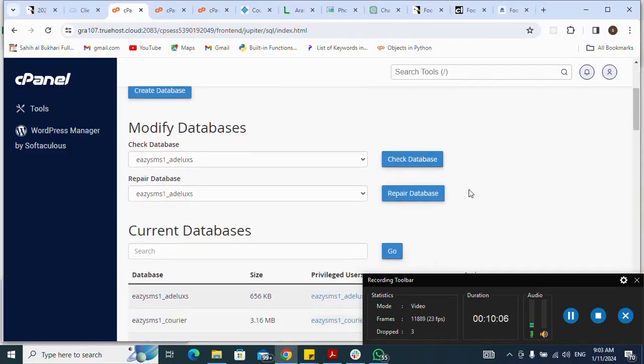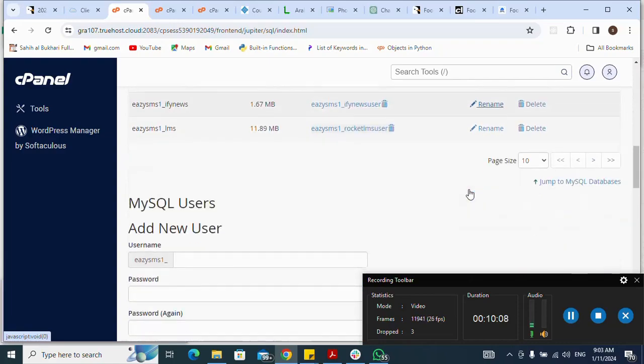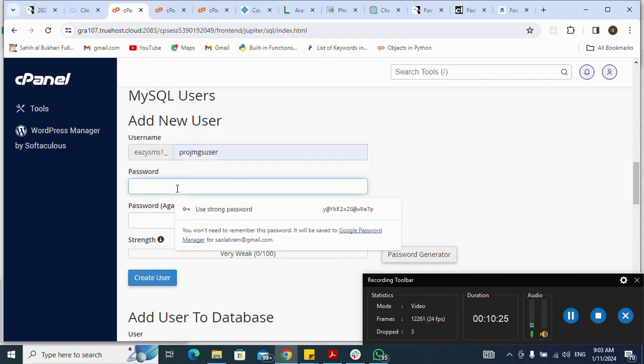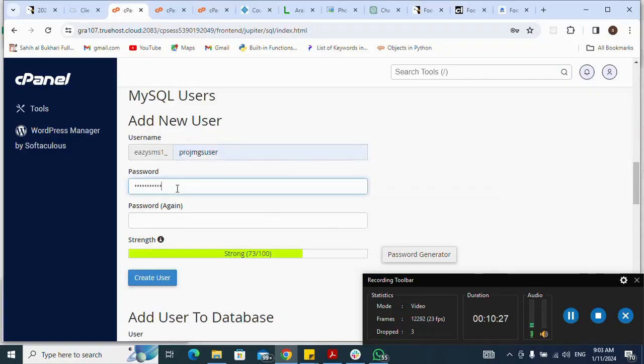Then next, I will create the user. Let me use this name and my password. I can give it any name, but that's the name I want to give it. My password, let me give it this. Then create user.